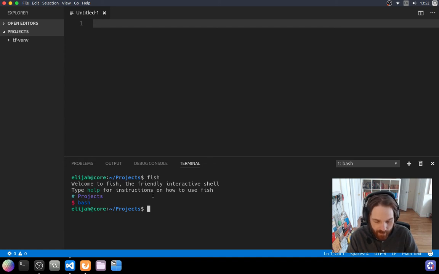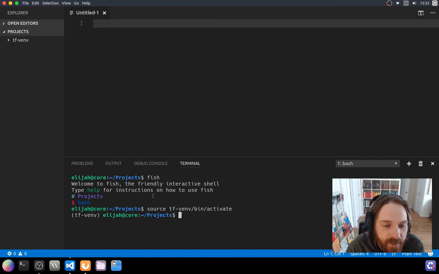All right, so now I'm in my projects folder. I'm going to do source env. And you can see we now have the TruFont virtual environment marker on the side of the command prompt, letting us know that our virtual environment has been activated.